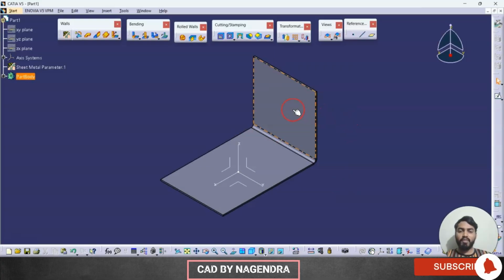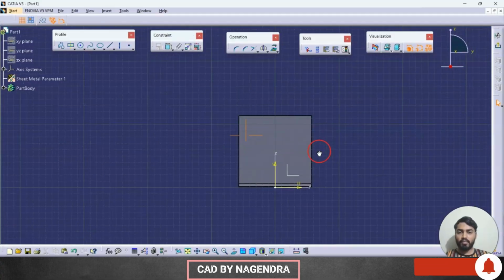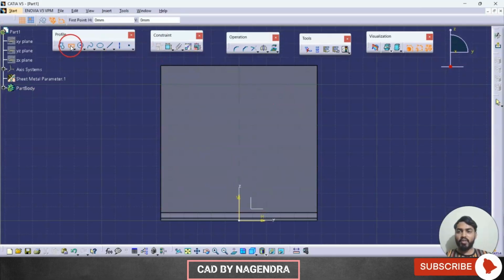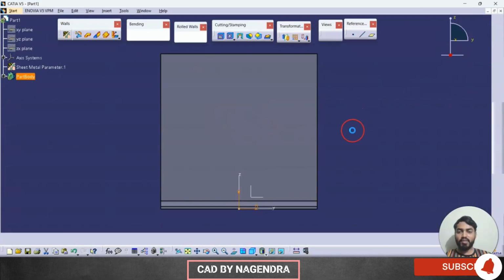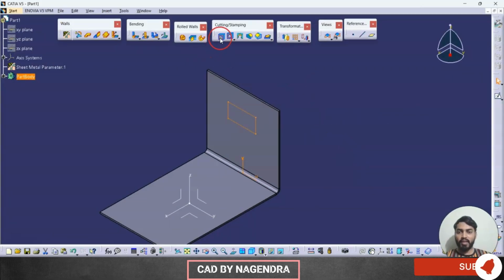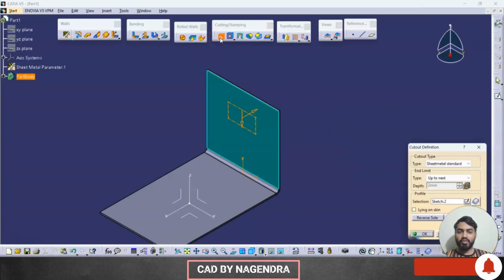To remove that shape, first we need to create that shape, right? So on this face, I'll go for sketch. Now, for example, I need to remove material in this shape like this. Then exit workbench. Directly we can go here with this cutout option.